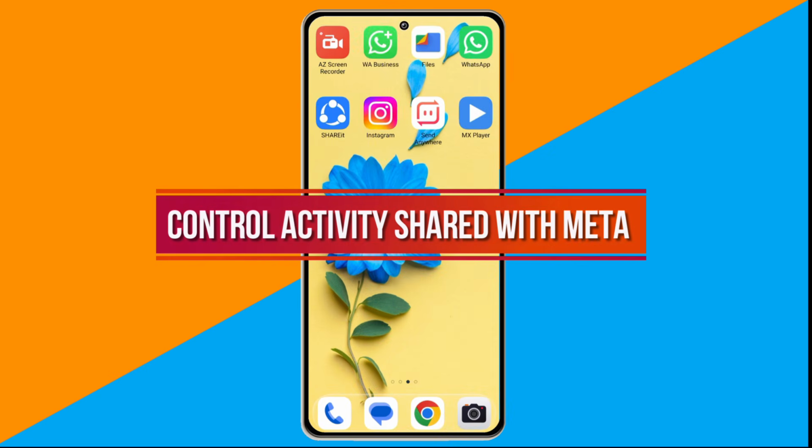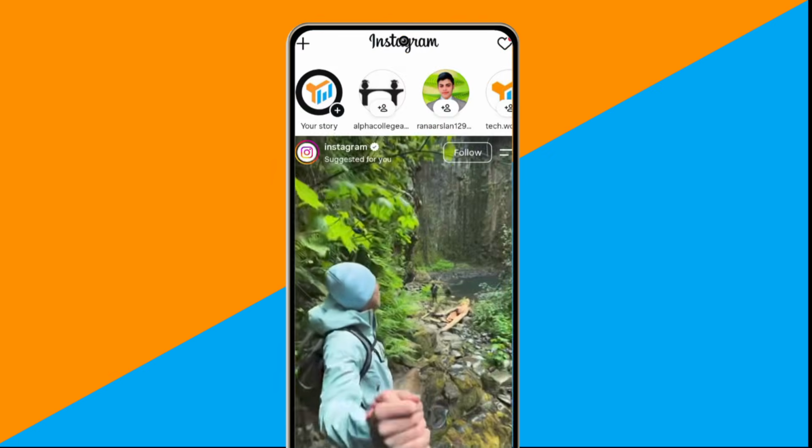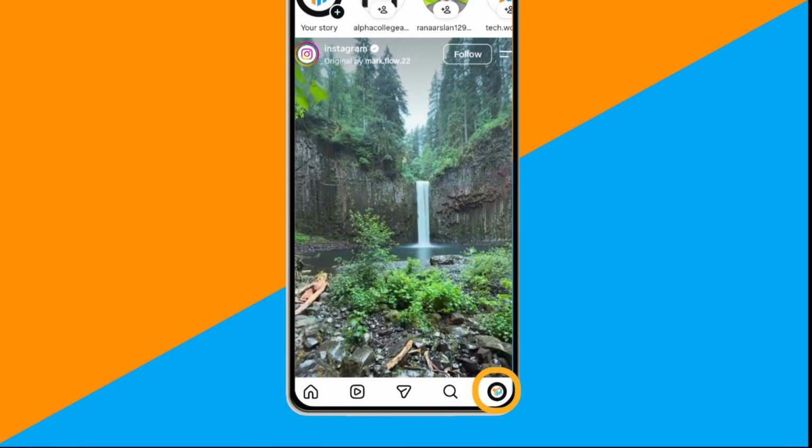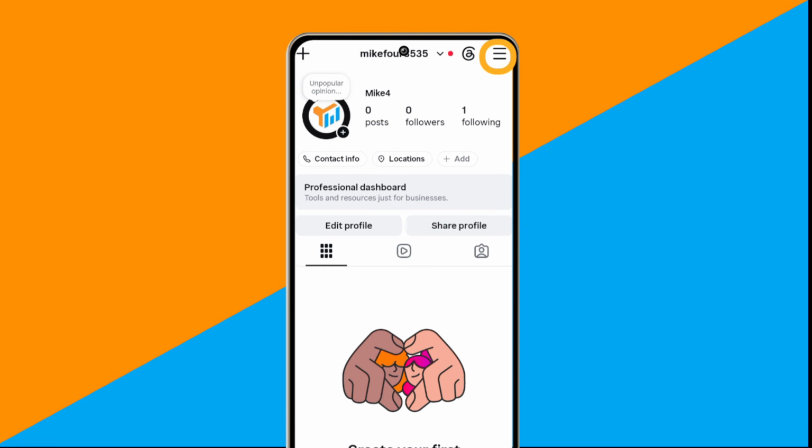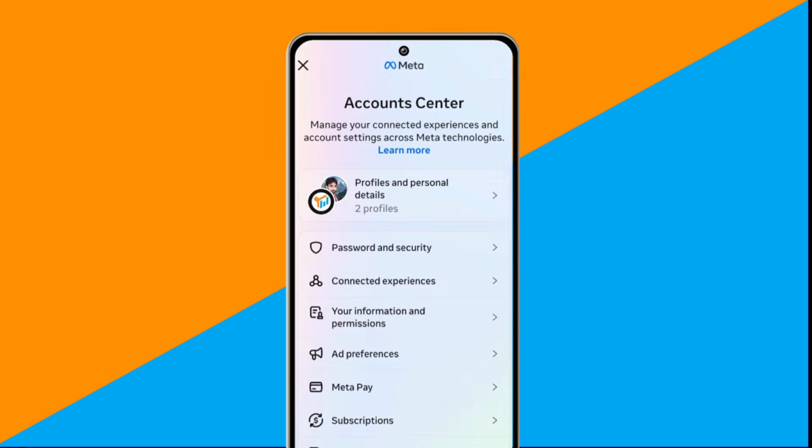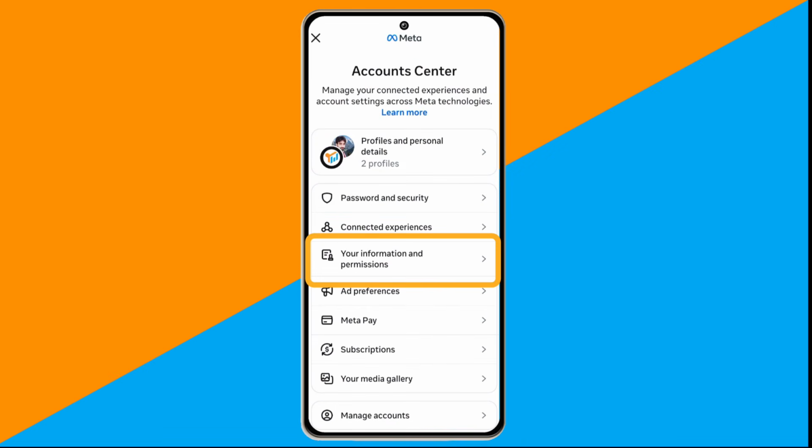Control activity shared with Meta. Next, open the Instagram app. Tap your profile picture in the bottom right corner. Then, tap the three-line menu in the top right corner. Select Account Center. Now, tap your information and permissions.